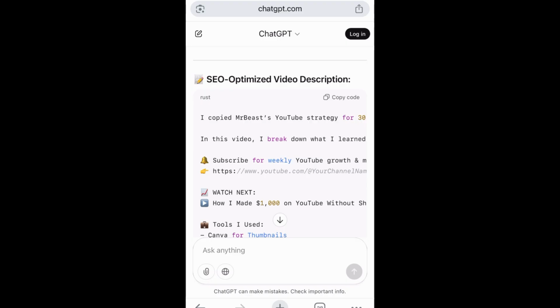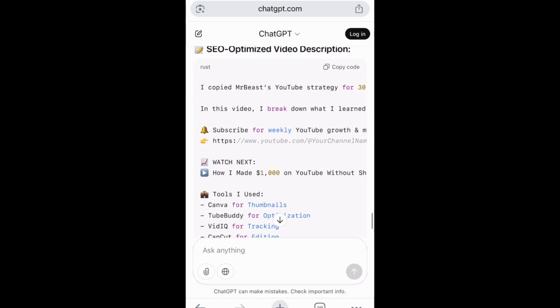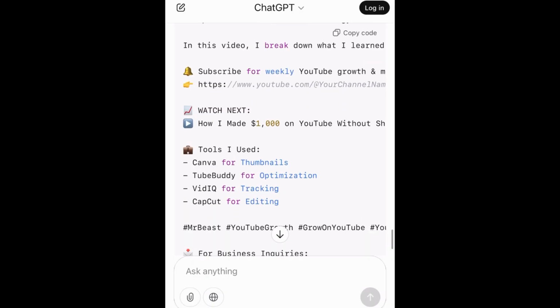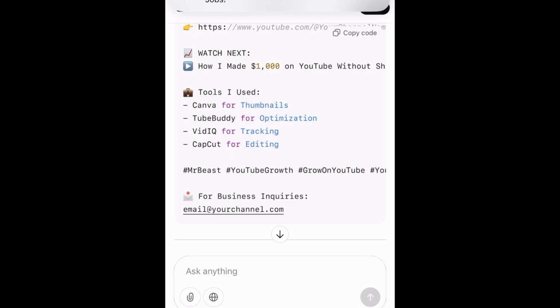So about this video description, what you can do is just copy. You can see this copy code. Just click on it. Once you copy it, it will copy to clipboard. So once you are done with this video, you can go to the description of the video and paste this particular thing. Then do some little adjustment on it, and then you are good.